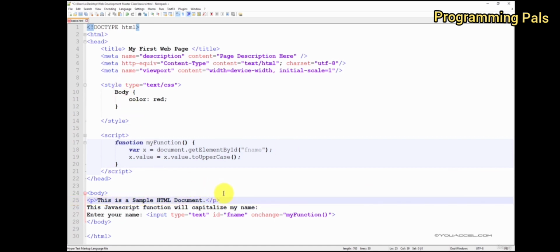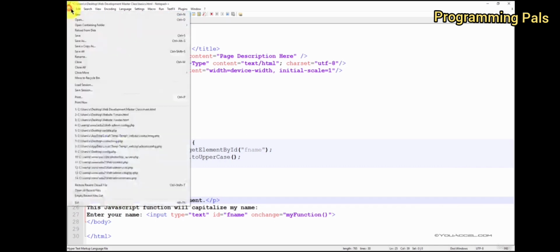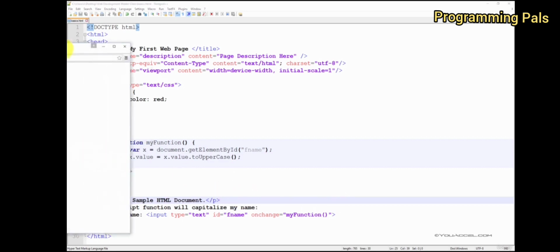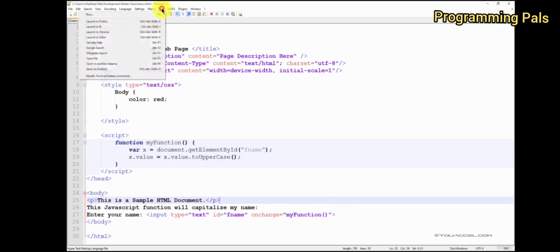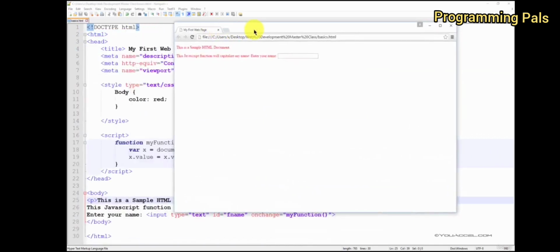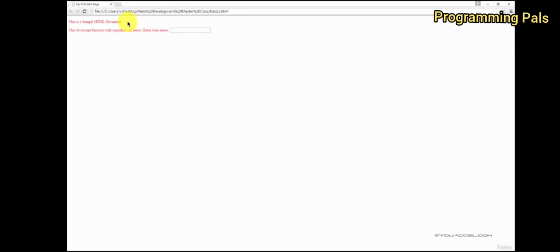Before the changes can take effect, we have to save our document. And now let's go ahead and preview it again. So now we can see that the two lines of text are separated by a paragraph spacing.